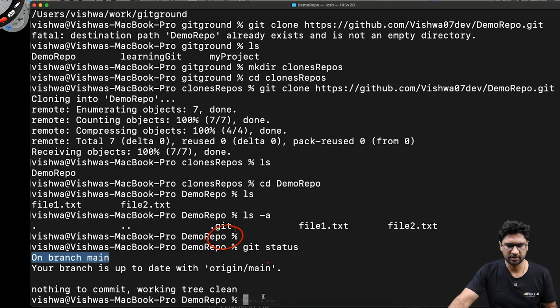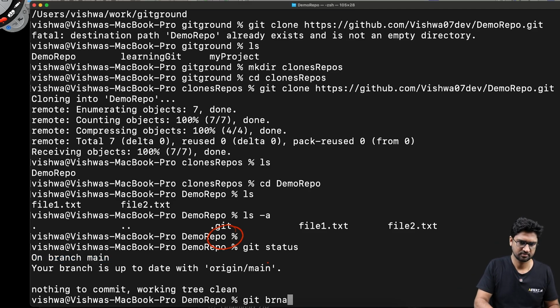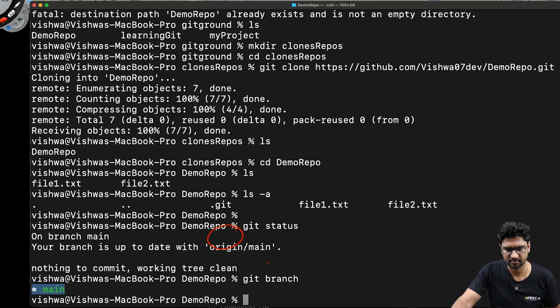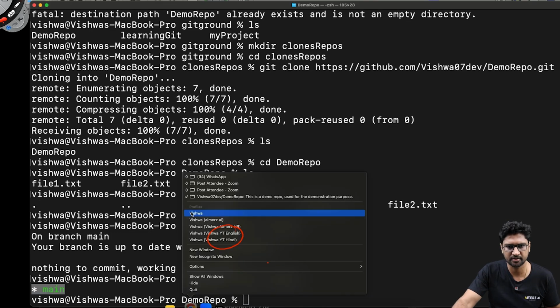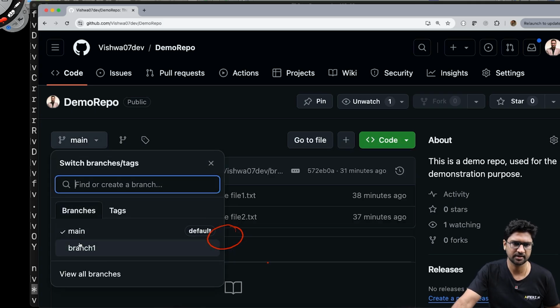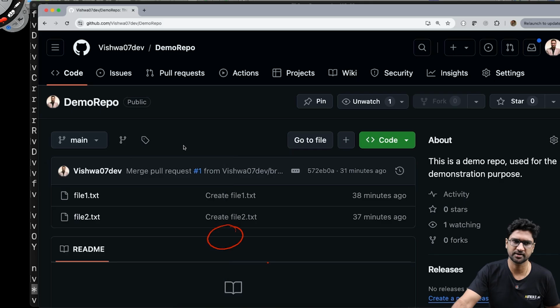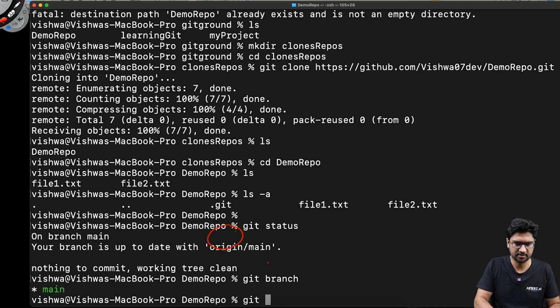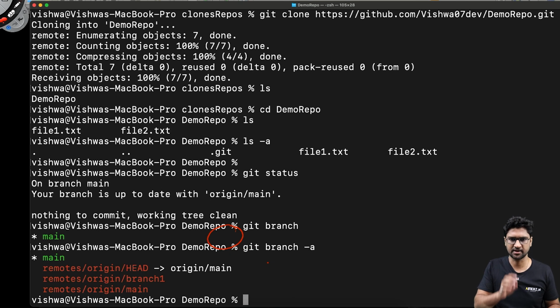Cool. If I run git branch, I see there's only one branch called main. But if you see here, there were two branches, right? Main and branch 1. Why is it not showing up? When you run git branch, it only shows the branches on your local machine. If you have to find the branches on the remote as well, you have to use the command git branch -a.